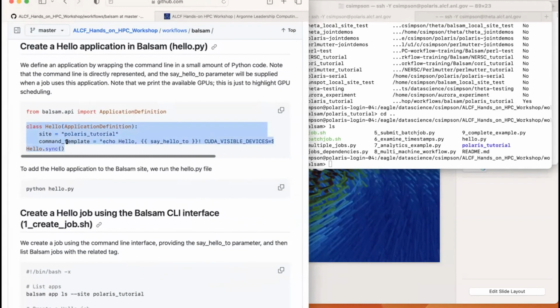Applications in Balsam are expressed as Python classes rather than Python functions. So this is unlike Parsl and funcX. You have to write this class, and the two required elements are the site that you're running it in, since this application will be registered in and attached to this site, and what's called the command template.